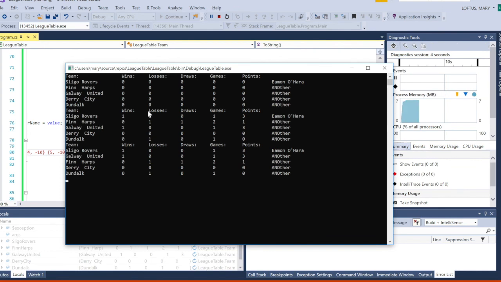Okay, so we can see there that worked well, because when we provided a manager name, then that was passed in for the new object. But where we didn't provide a manager name, that manager name was defaulting there to "another". So that looks good.